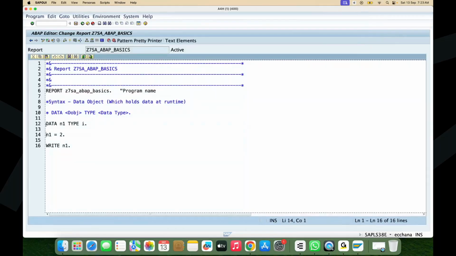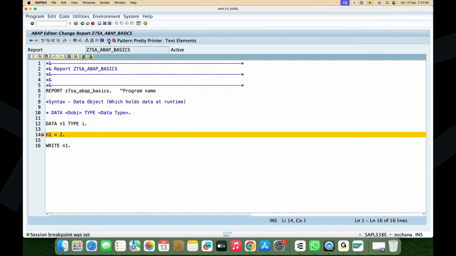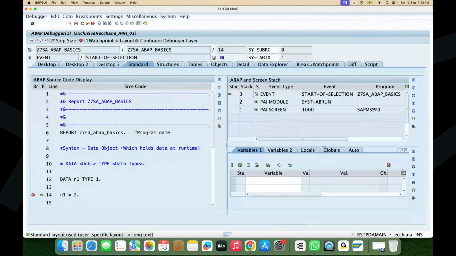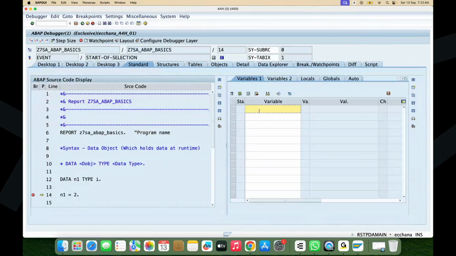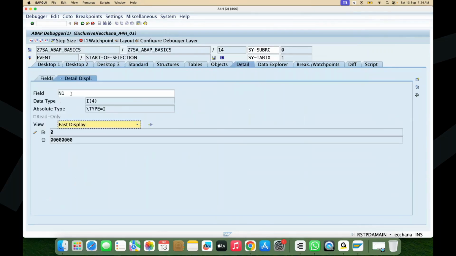I wanted to see how the system is able to create it. Then place the cursor at the line n1 and click a breakpoint. Now execute. Now we are in the application layer. This is the application layer, where we see how the CPU understands our code. Now double click on N1. Now you can see N1 is a data object. If you double click again on N1, you can see N1 is a data object field which is created with integer data type, and by default it will allocate 4 characters.